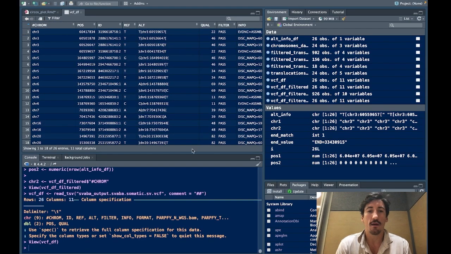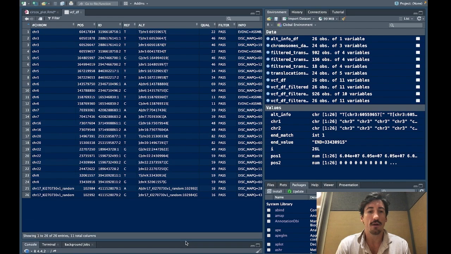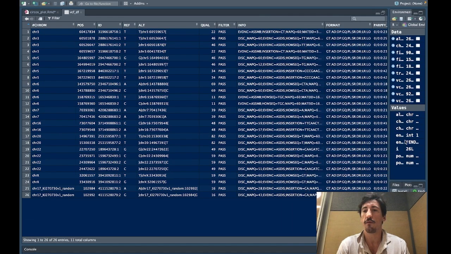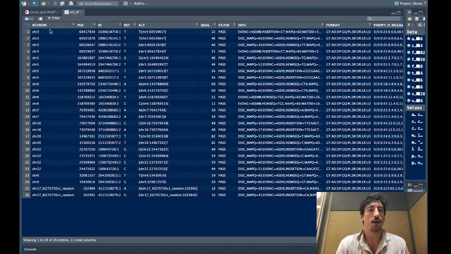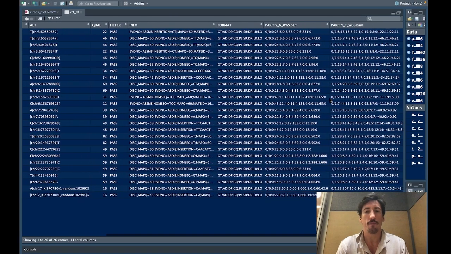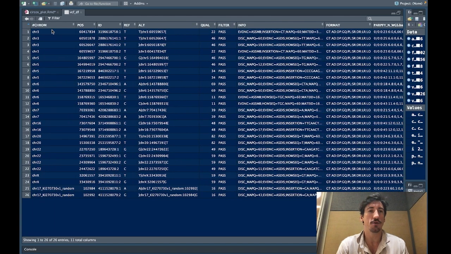So if we look at the actual output of SvABA, if you're not familiar with a VCF file, they're kind of organized by chromosome and position, and there's going to be a lot of additional information for each of these structural variants.